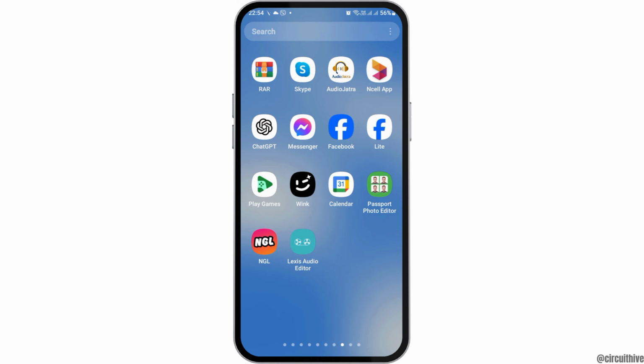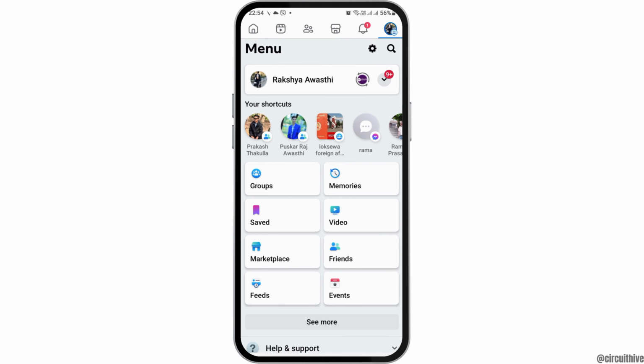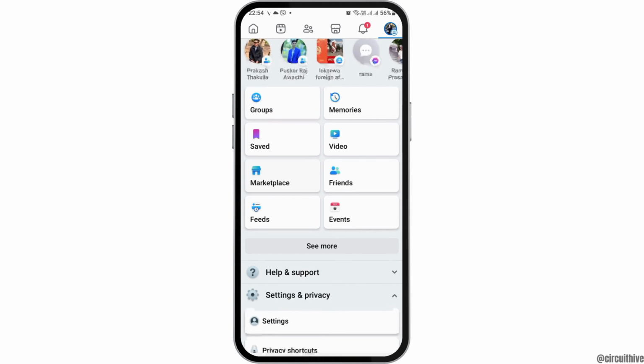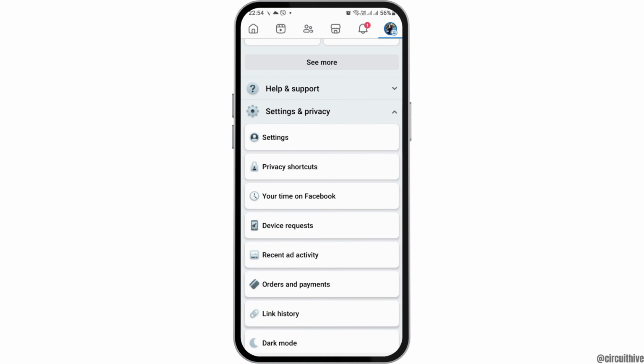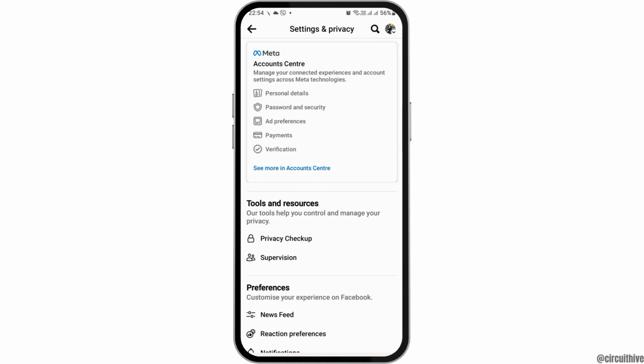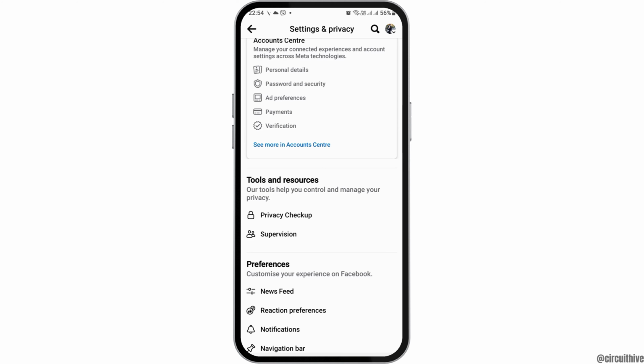For this, first of all, you have to find the Facebook application on your mobile device and then tap on it. After that, you have to go to your profile icon on the right side and then go to the option of settings and privacy like this. Now you have to tap on the option of settings. After you tap on the option of settings, you can see an interface like this.